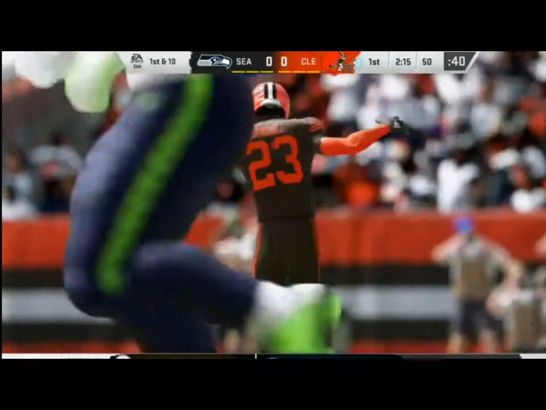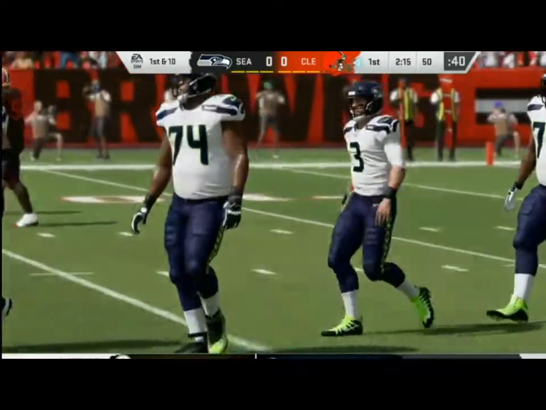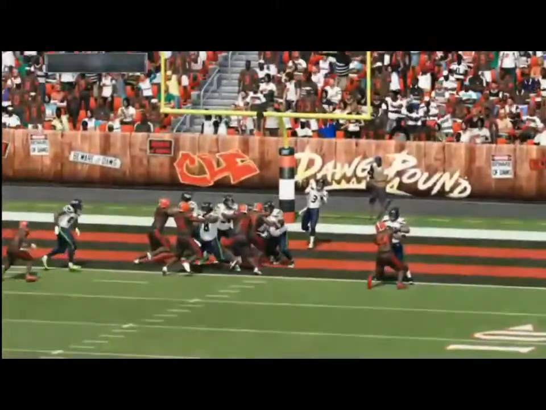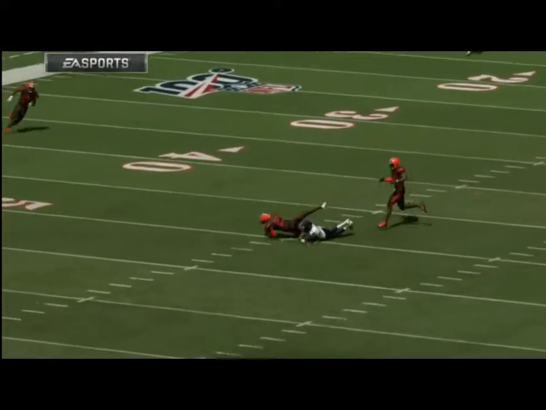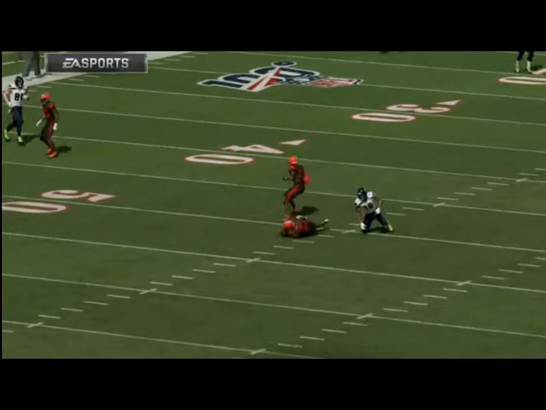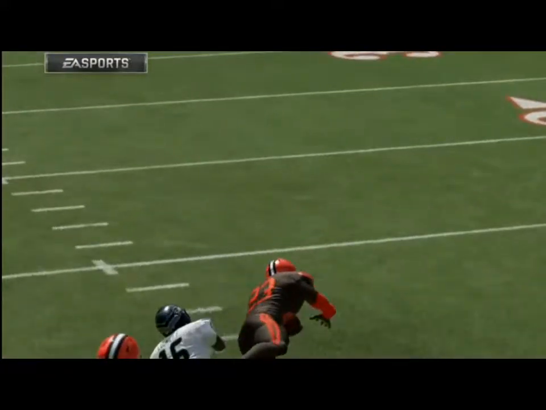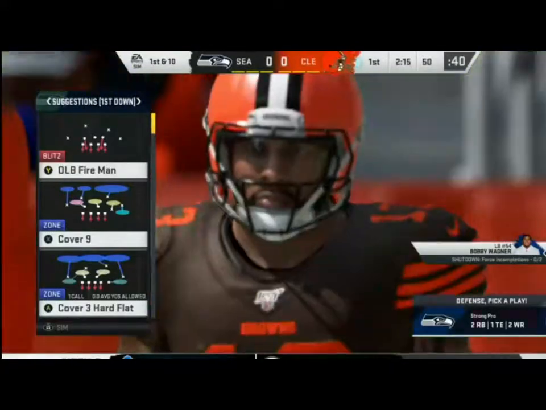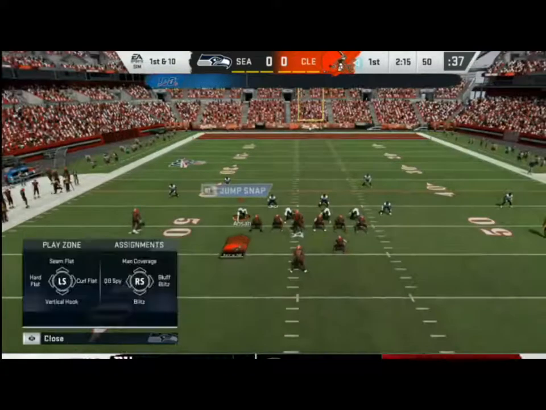When you're in man coverage, you have help over the top, you become a much more confident defender. Trail the receiver and know that someone over the top can make a play, and that's exactly what happened here. The free safety coming up with the interception. And now Cleveland geared up to take the field. And this is their third drive.